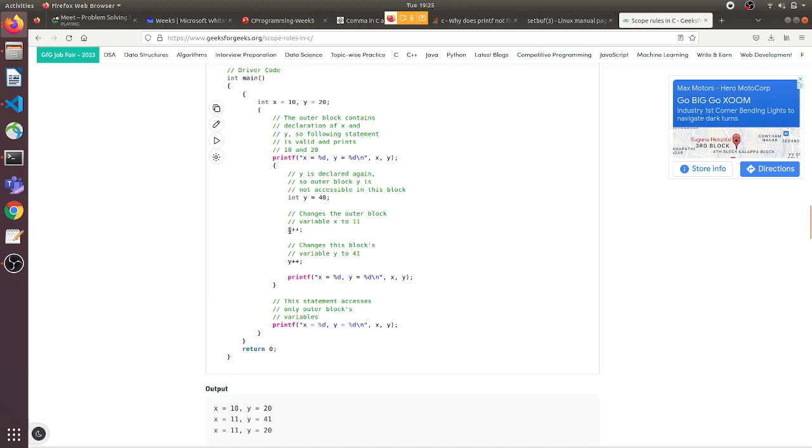Now when we are doing x plus plus, we are actually using the variable which is outside this block, not just outside this block but outside that block, like this one. So when we do x plus plus, x is 10 and x will become 11, but when we do y plus plus, it will not be 20 plus plus, it will actually be 40 plus plus, because y is equal to 40 inside this block.